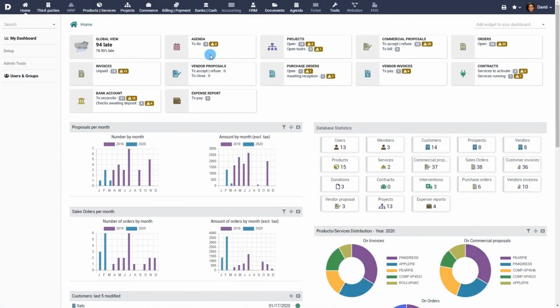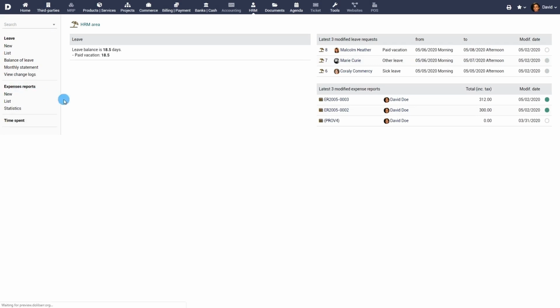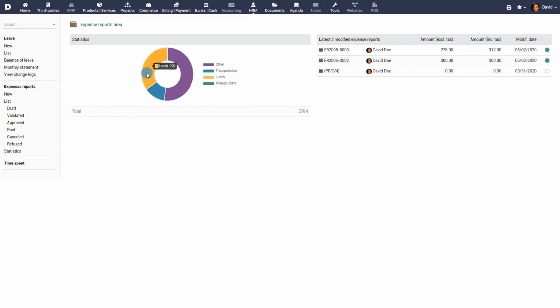Creating an expense report. Expense reports are available under the ERP menu and are a key tool for capturing project expenses.